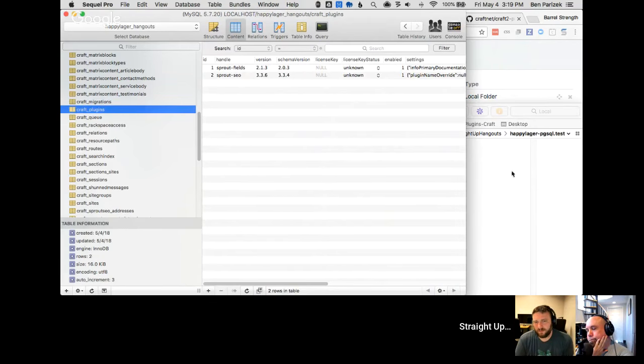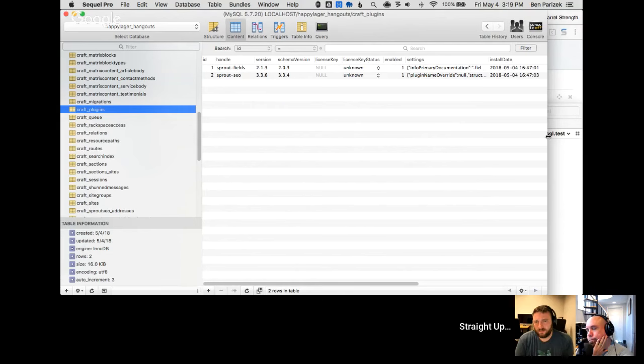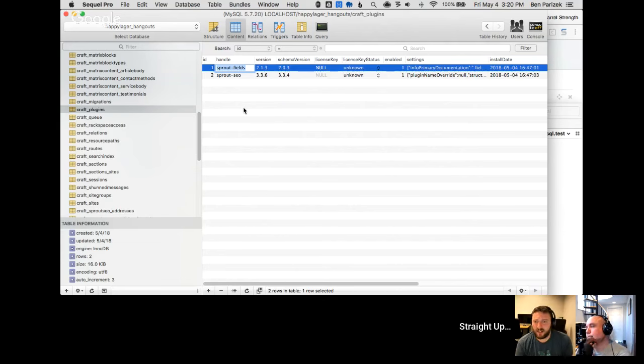All right, so now that we have hit upgrade on Craft, what has happened with our plugins? Not a lot. The main thing is the handles would have been reformatted into this kebab casing that you see here. But beyond that, it looks like these plugins are enabled as well. How is this possible?